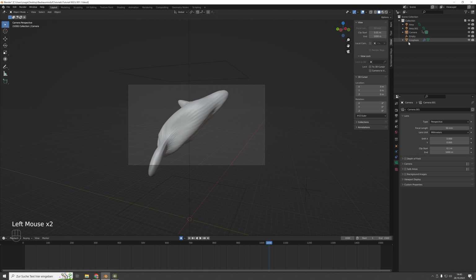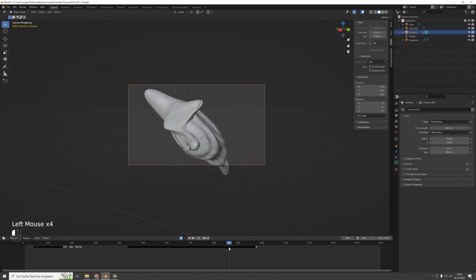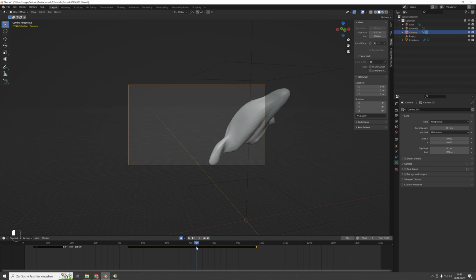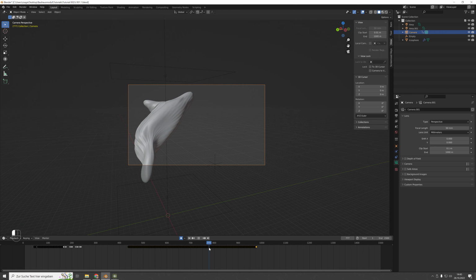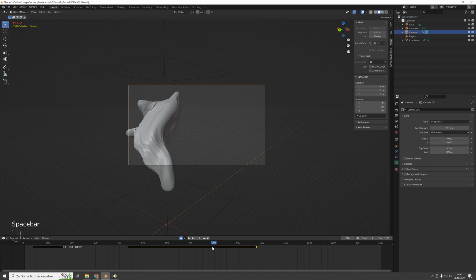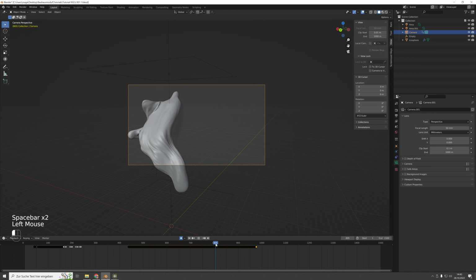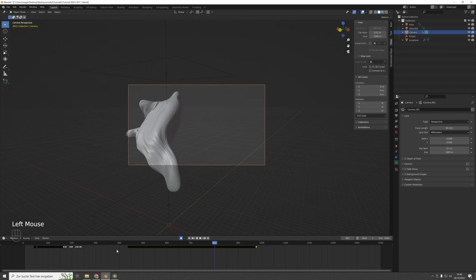Perfect. Let's check the camera. I think, okay, let's start at frame 800. And now I just select all this before here and delete it.